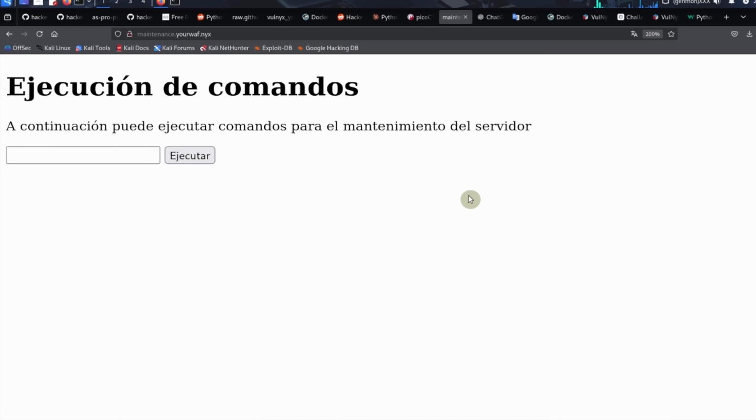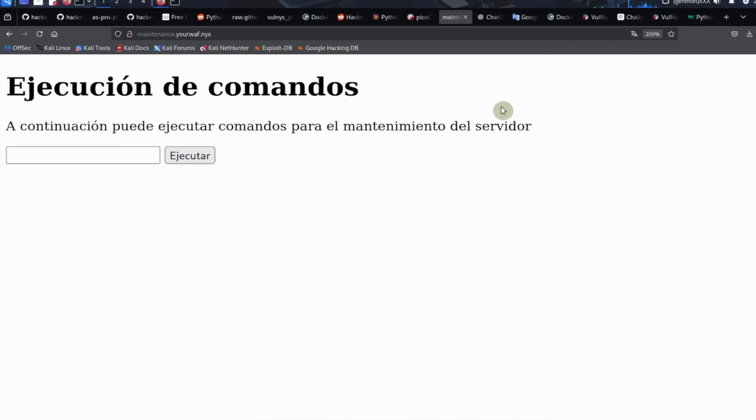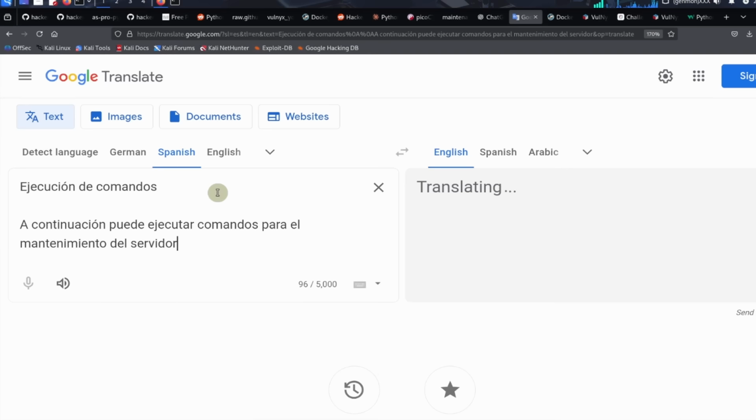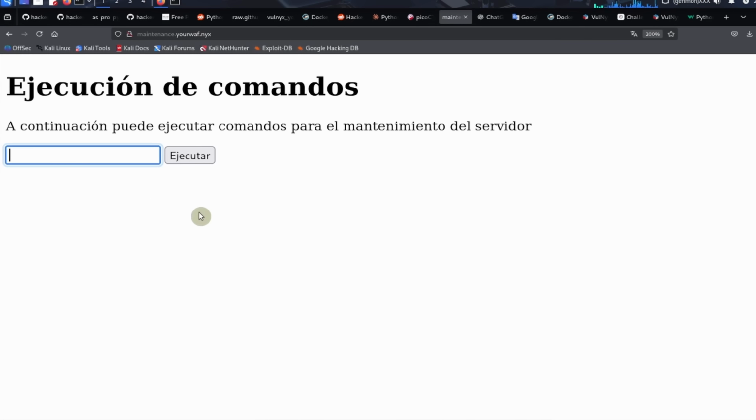And here we've got an interesting web application. If you don't speak Spanish, you can always Google Translate this. So where are we? Spanish. Running commands. You can run commands for the server maintenance below. So this application is running a pretty dangerous function. Basically, we can type in Linux commands and it gives us the output. So what is going on?